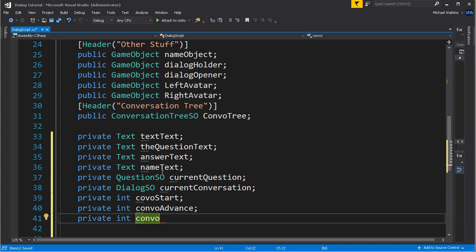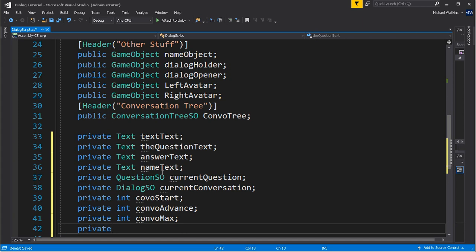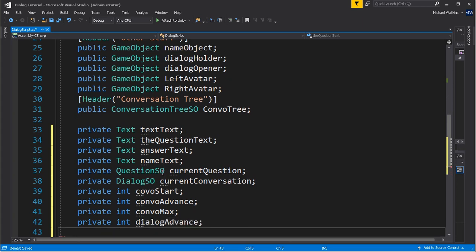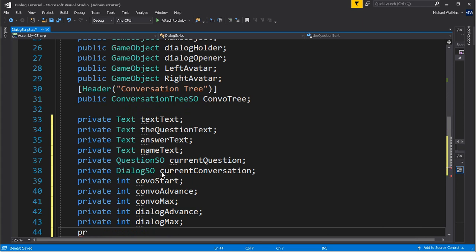I also want to know the maximum amount of people who are talking. And for each person who's talking, how many things do they say? So we first need to advance through them and find out what is the max that they actually say. And lastly, I want to know the avatar. So this will be the image and name of the person speaking.